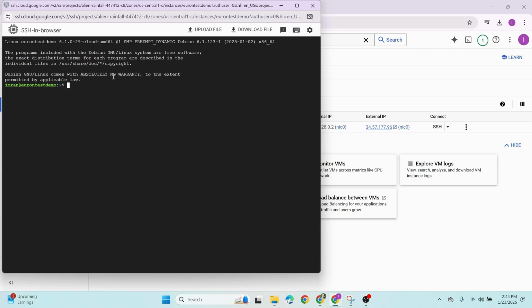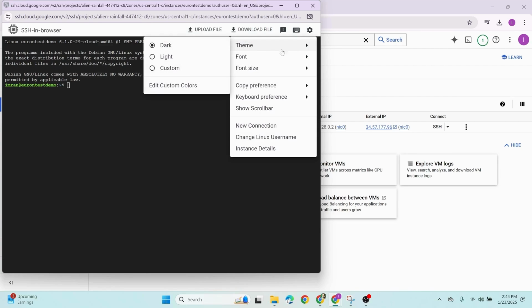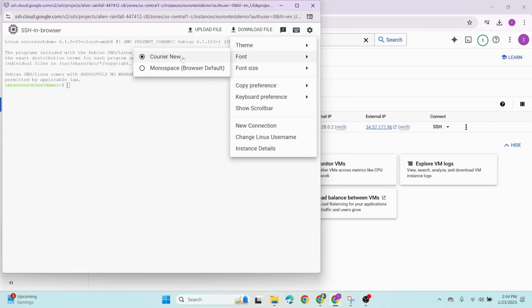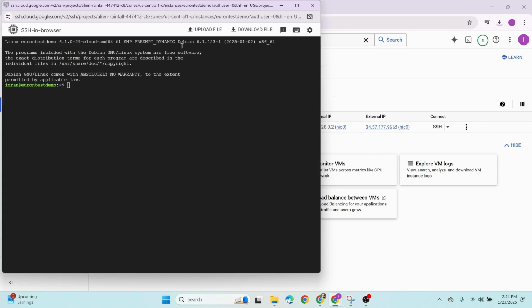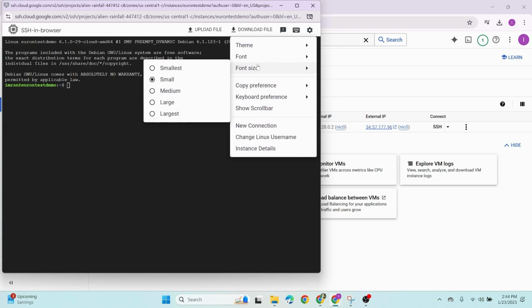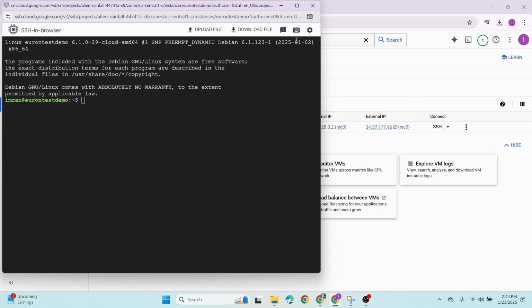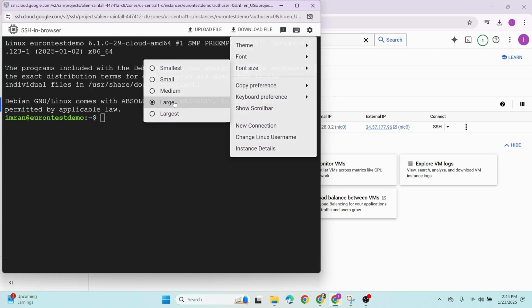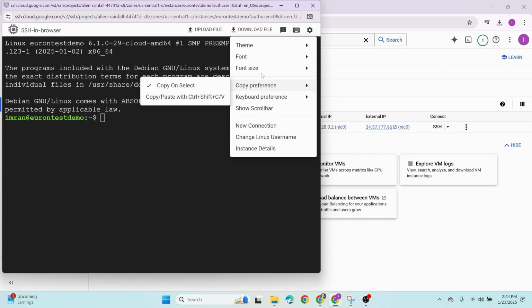Yes, I'm successfully able to log in to my virtual machine which I've just created, and here you can see a few details. You can upload a file here, and here you can download a file. Here we have a few settings, like themes. Right now it's dark, I can make it light, or go with custom. Let's go with dark, it's looking good. And apart from that, you have the font size, like medium. In case you want to make it large, this is what large looks like, and almost all the settings with respect to the machine.